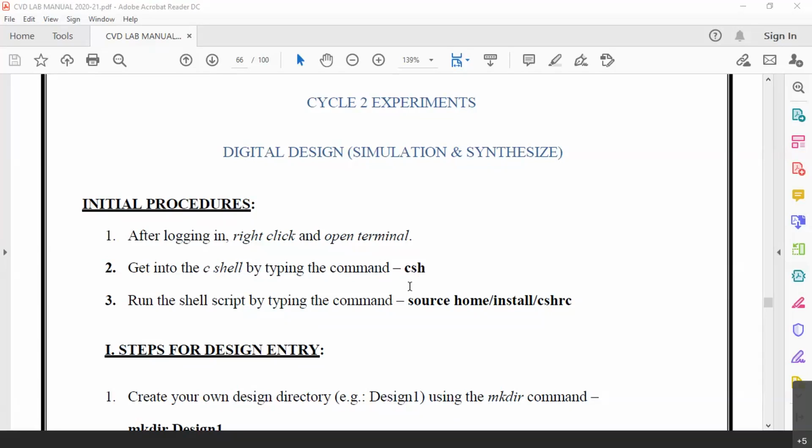So, source home/install/cshrc. The cshrc is present from the home directory, in another directory called install, and there this file is present. When we give this particular command source, the contents of that cshrc are going to be executed by the operating system. Now, this is the basic procedure when we start working with Linux.